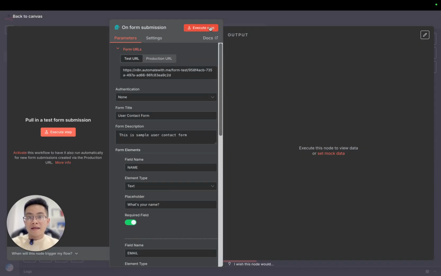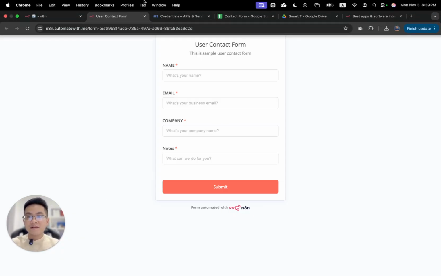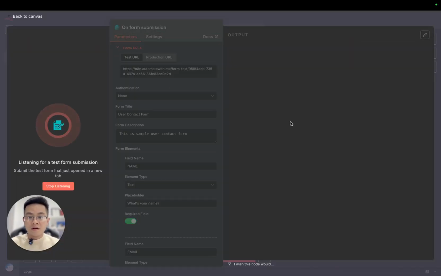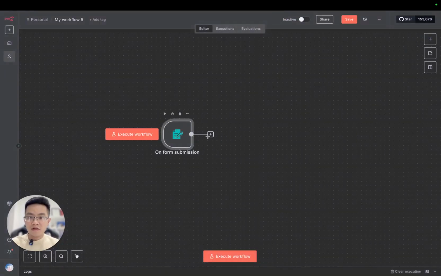Okay, and then let's execute the step to see, right? So we have the form with the name, email address, company, notes. Okay, we can embed it in our website, right? And then whenever a client visits the website and submits a form, we want to track it, right? So that's one way, but Google Sheets is very simple and easy for a beginner to start with, just using it as a central database, right? So here I'm gonna stop listening, right? So we already successfully created the form, right?